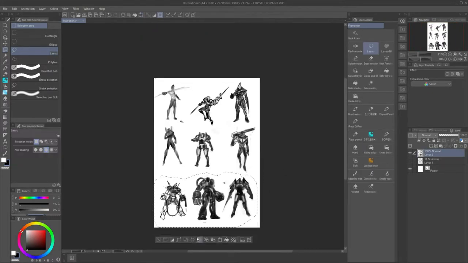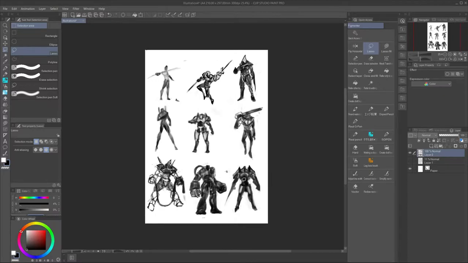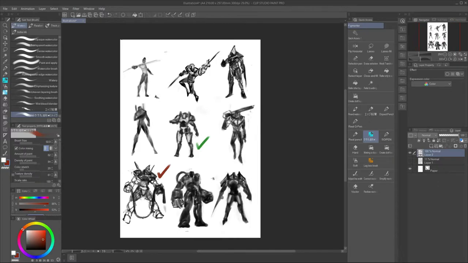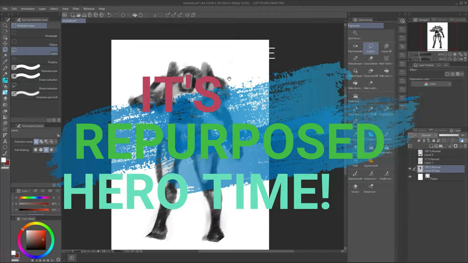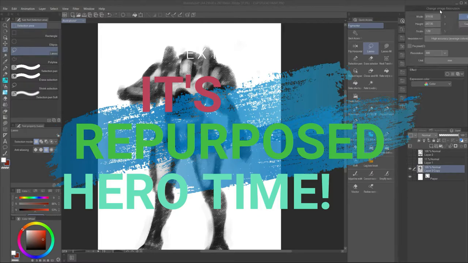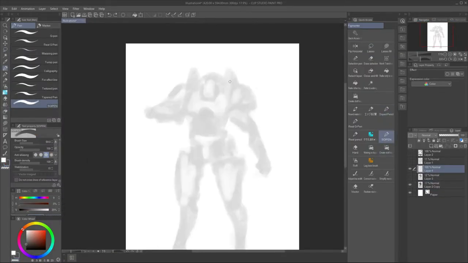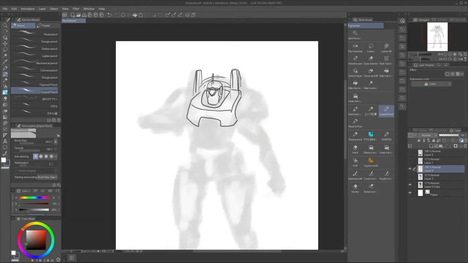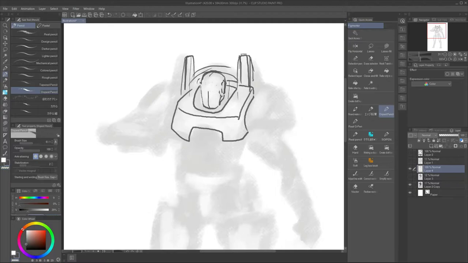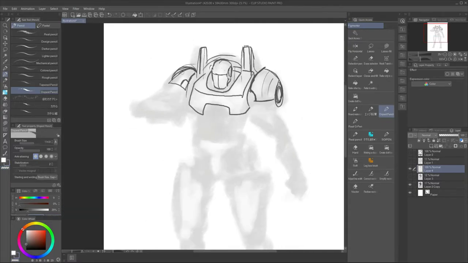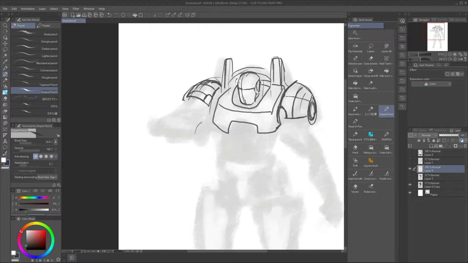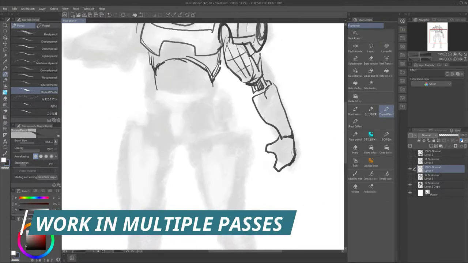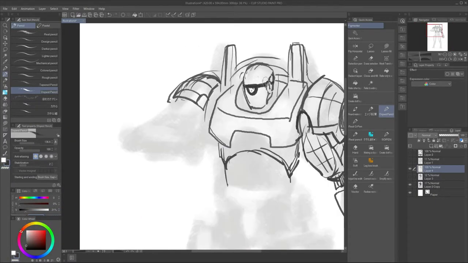Next up, we have the sketching phase. We are working in passes, and I've already decided the two characters that I think I'll be pushing onto the next pass or next stage. So at this stage I'm just sketching and using line art so that I can understand and slowly but surely add more rough details to my work.